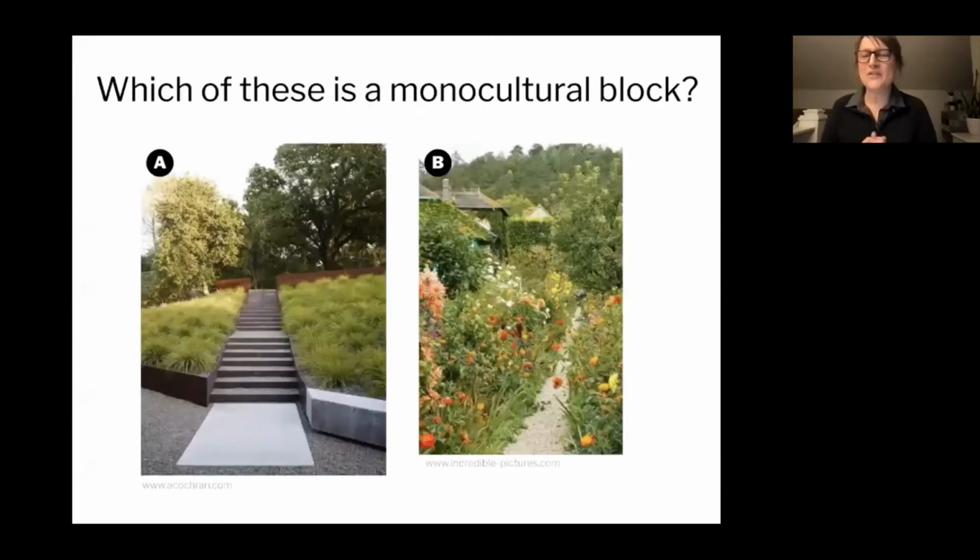So let's talk about the first one, monocultural block. And I have my first quiz. Let's see how this goes. So Alicia, this is the first poll. We're going to try this. We haven't done this before. I mean, I haven't done it before.